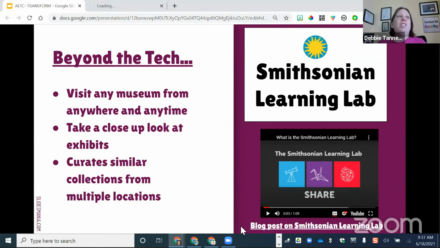They have these Learning Lab collections, and these Learning Lab collections have been curated by other teachers. Because they've been curated by other teachers, you can then copy them, you can adjust them. It gives you so many choices.